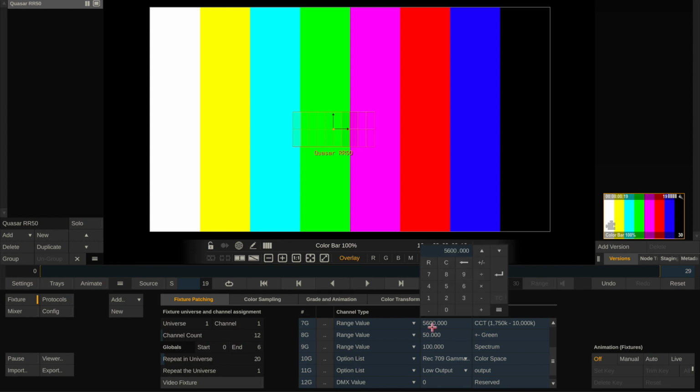So for a virtual production environment, that's usually 6,000 to 6,500. And as you can see, you could just type in whichever Kelvin value you want to default to. But let's just set this to 6,500.